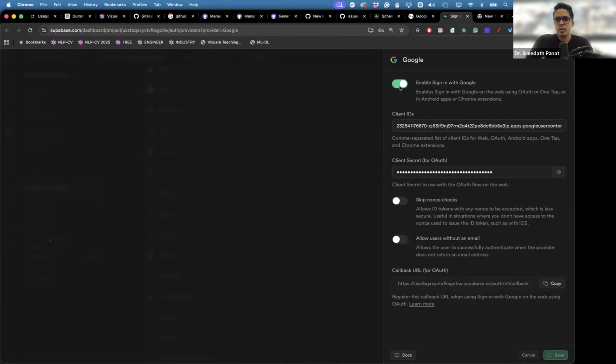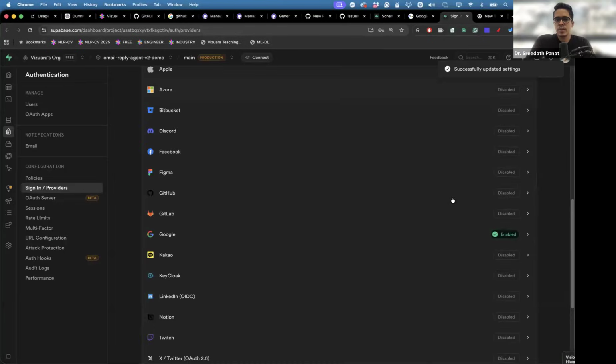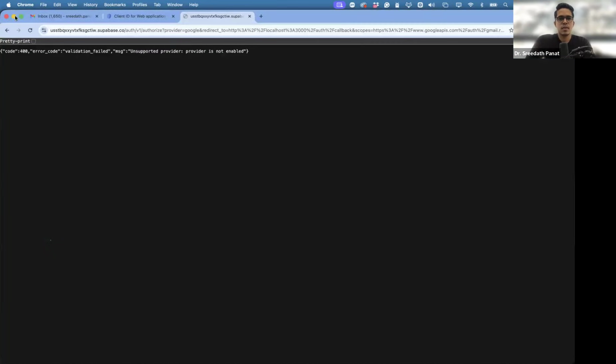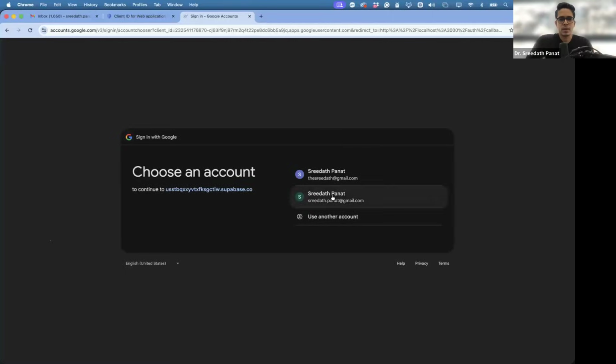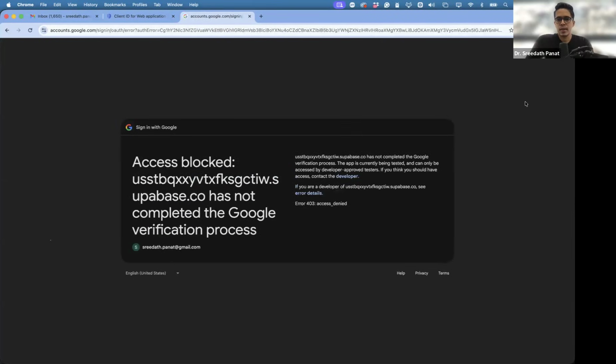Okay, the problem was I had not flipped this switch to enable the Google login. So now it is enabled. So probably it should work now. Okay, so now it's asking me to log in using Google. Yeah, Google authentication in this is implemented using.